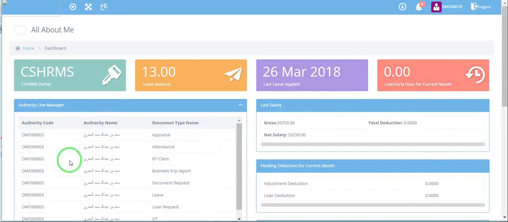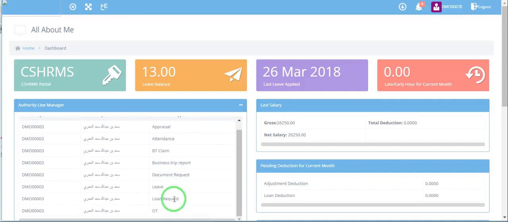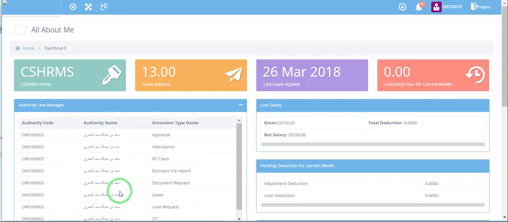This widget will show the authority line manager. I have different transactions like appraisals, attendance. For each document, I can have a separate authority. Here for all my transactions like appraisals, attendance, business trip claims, business trips, documents, leaves, OT, loan request, I have only one manager, but I can have a different one for each. For example, appraisal can be a different line manager. OT can be for a different line manager.